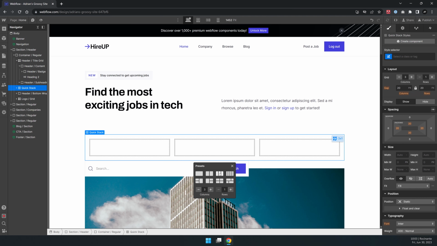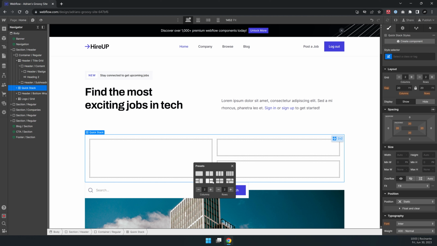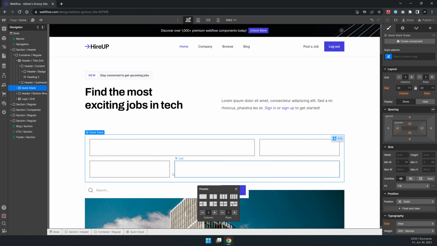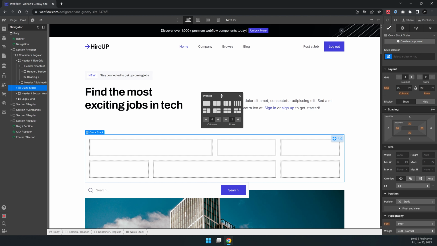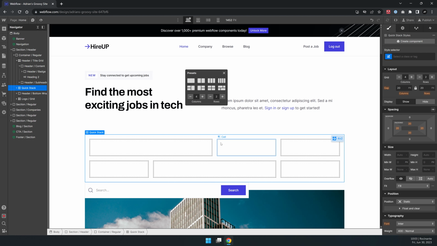So we can choose between one, two, three, or four columns, or we can do something like this with multiple rows and different column widths. And you can even choose how many columns and how many rows you want. So this is very, very customizable right from the start. Now, what exactly is this Quick Stack element?